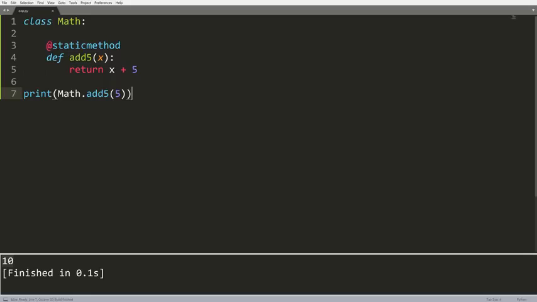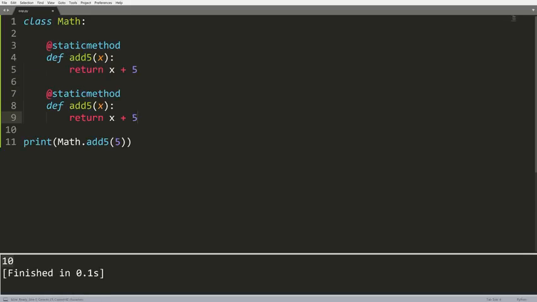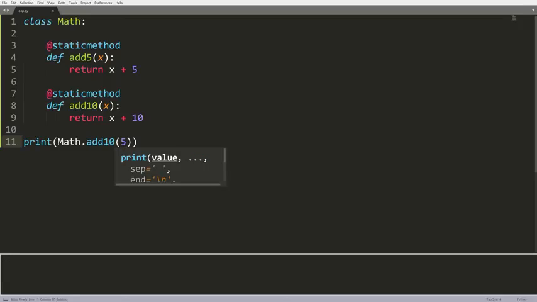So this is called a static method, and we can make as many of these as we would like, just as we can make as many class methods as we want. So maybe we do add10, right? And then we can change this call to say add10. And now if we run this, we get 15. So that is a static method.